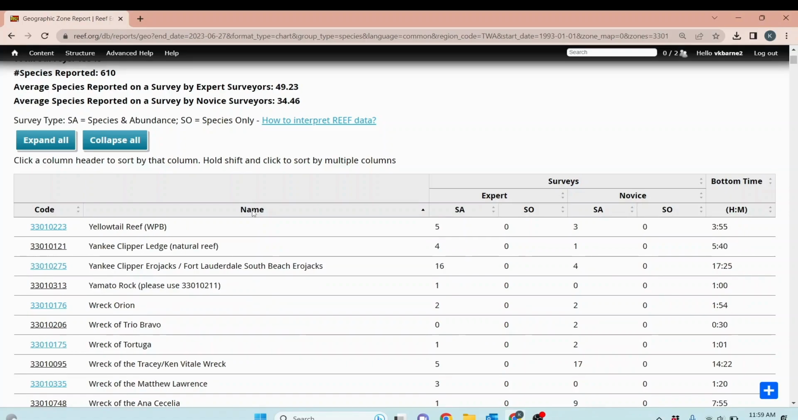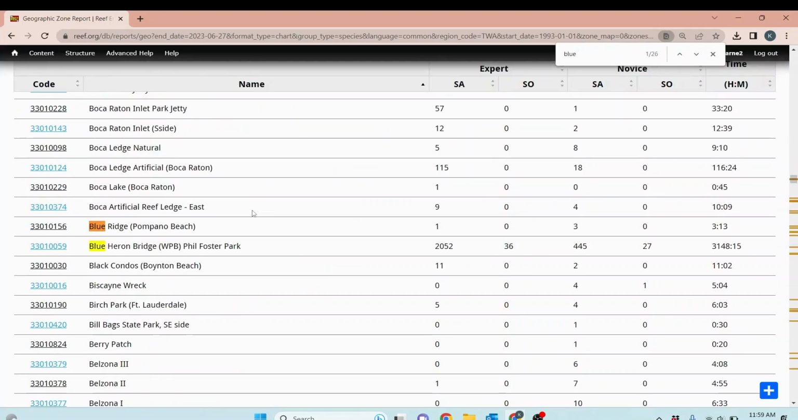Some people also prefer to use the Control F or Command F method. For this method, you would just type in the site name. Or I can just scroll down the list until I find Blue Heron Bridge.